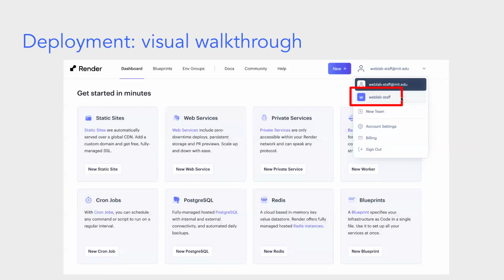Okay, so I'm assuming that you've already done homework 3 where you set up your Render account. Does anyone need time to set up their account? Okay, awesome. So let's do a visual walkthrough on how to deploy your web app.